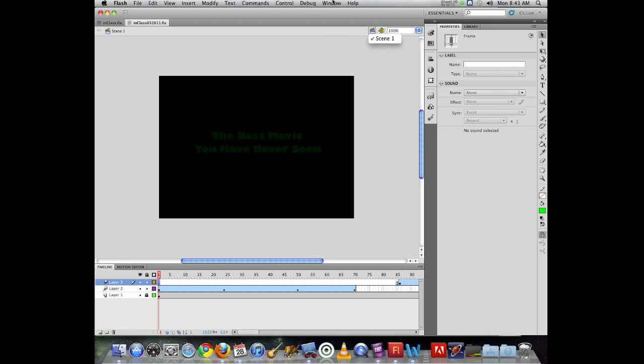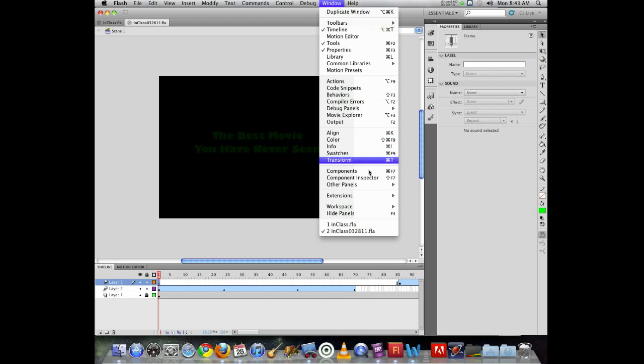Well, there is a scene palette that you can access, and it's under Window, Other Panels, Scene. So as you can see, they're kind of hiding it. They don't want you to find it anymore. It used to be prevalent and easy to find, but now they don't want it. And there's some reasons why you don't want to do it.